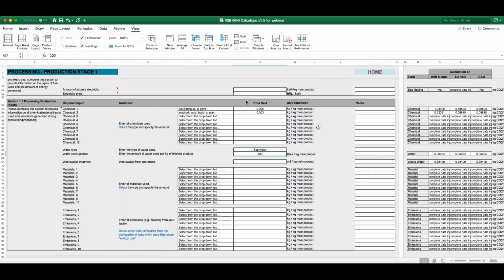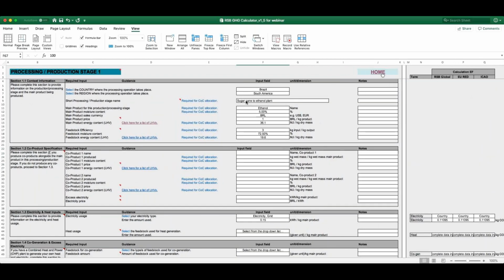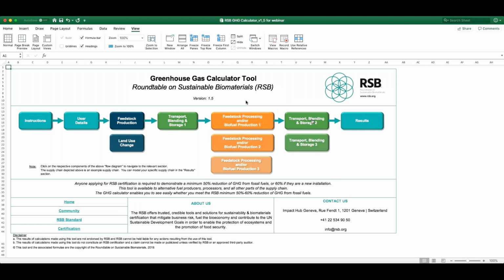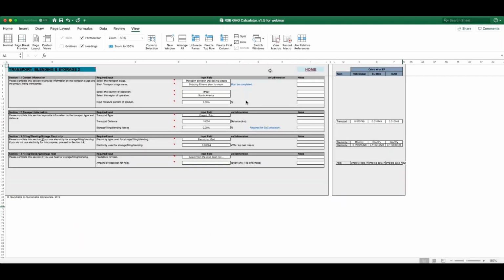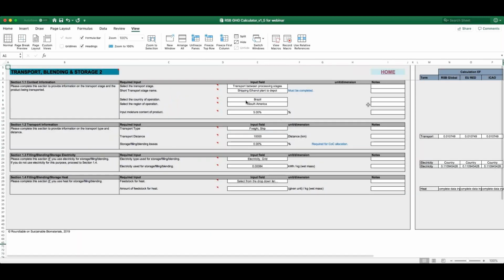Okay. So that was our first processing stage. Let's go back home. Our next transport stage, I'm not going to go through all of the data again because this is exactly the same as the first transport sheet we went through. But suffice to say, this time I'm not looking at feedstock to processing. This time I'm looking at transport between processing stages, or it might be that I'm looking at transport to the final user.